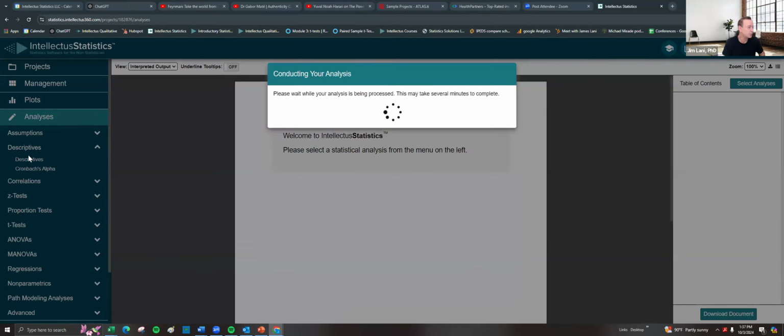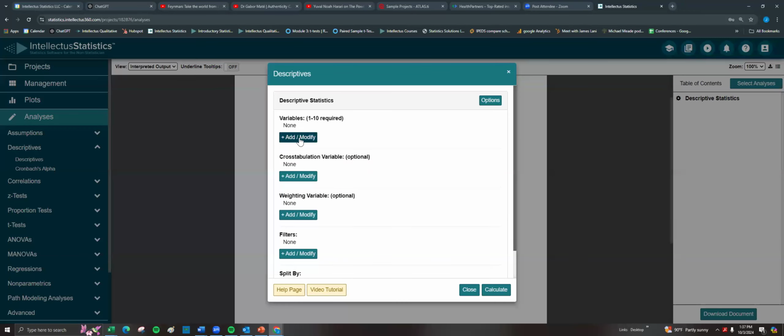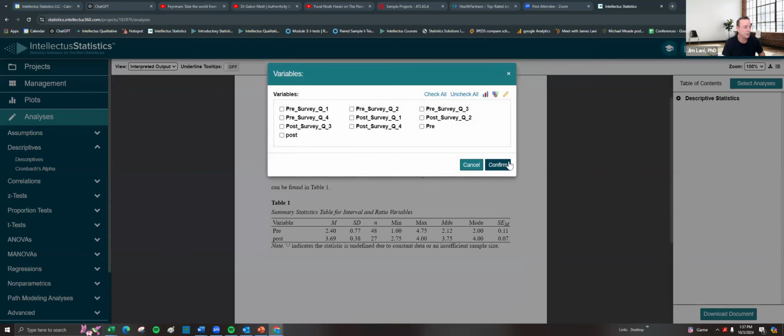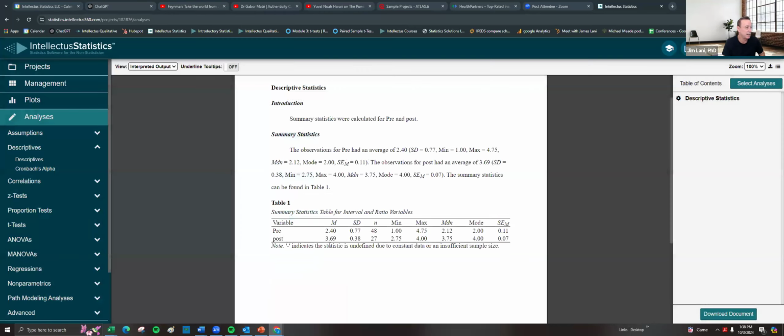So I just went to descriptives. Okay, and then I just went to add modify, and I put in my 2 variables of interest and hit confirm and calculate. Now let me ask you the question again. Your scale goes from 1 to 5. What does a 2.5 mean? Just smack in the center.